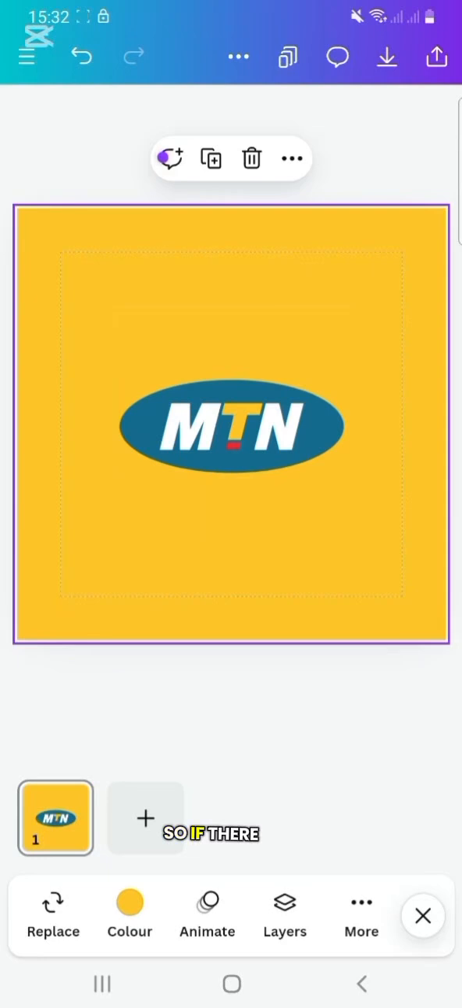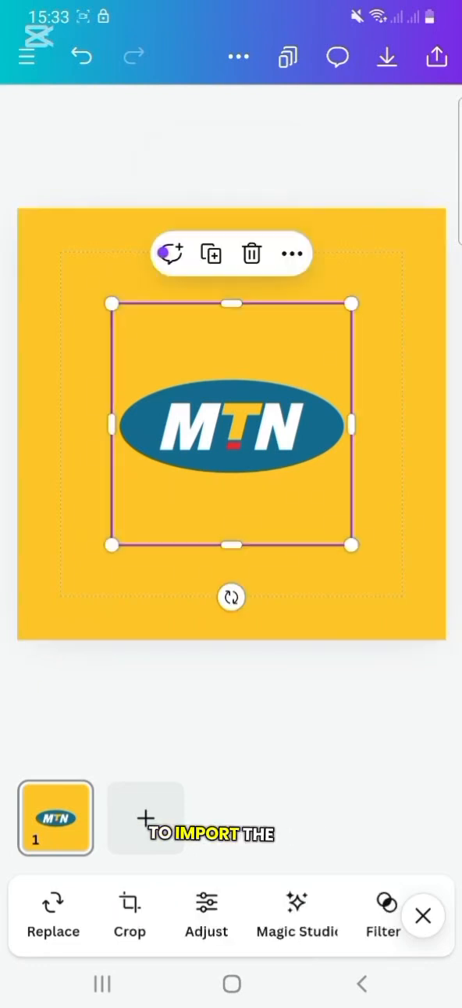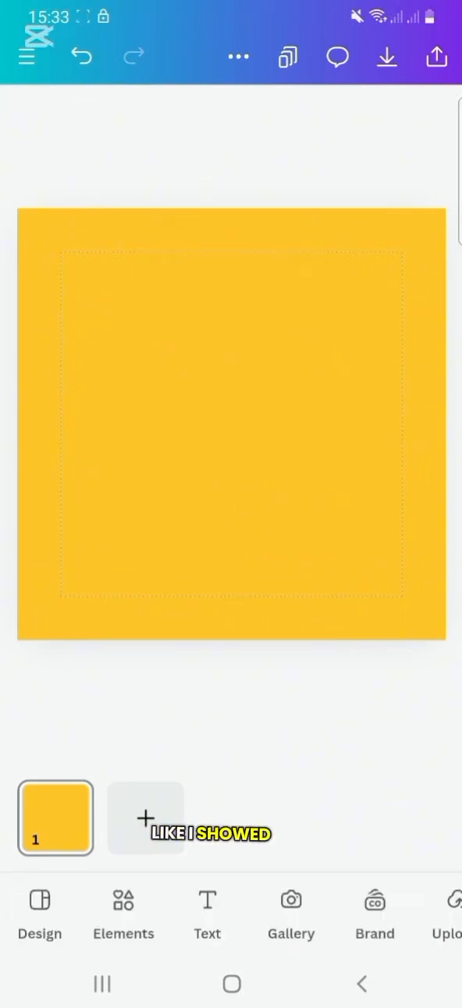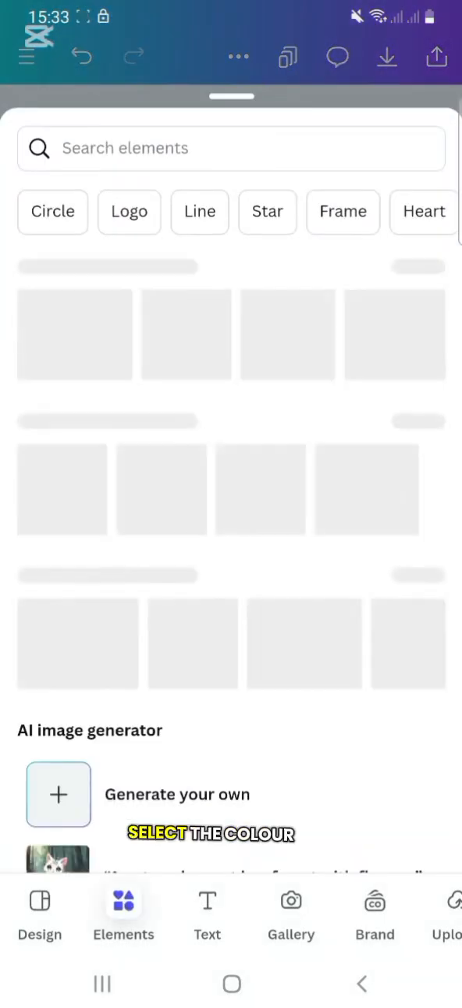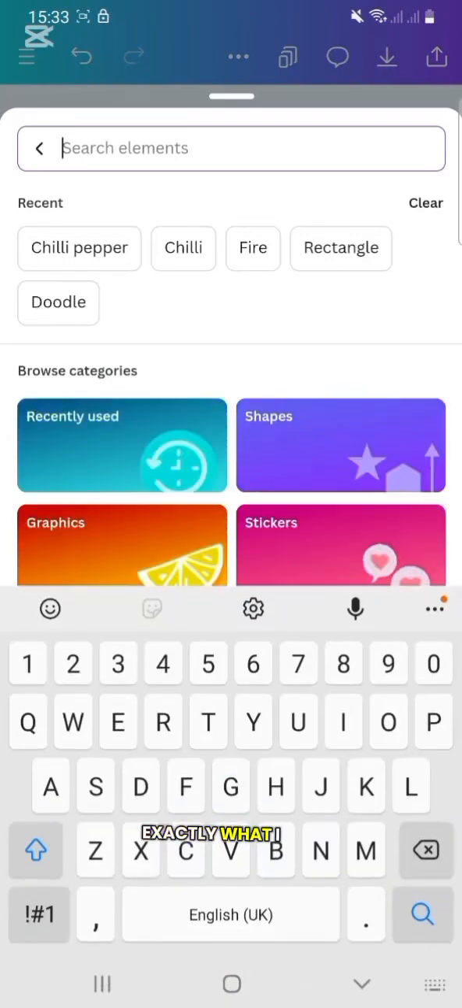Right, so if there is any image you're looking for a particular color and you want to get that exact color, all you need to do is to import the image into your workspace, then use a color picker like I showed you in the previous video. Use a color picker to select the color you want. So that is exactly what I did here.